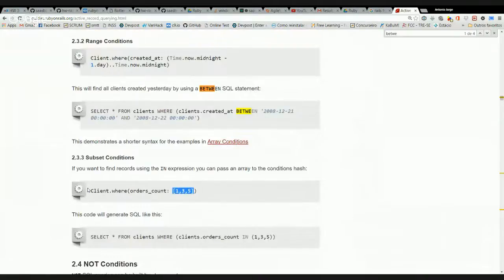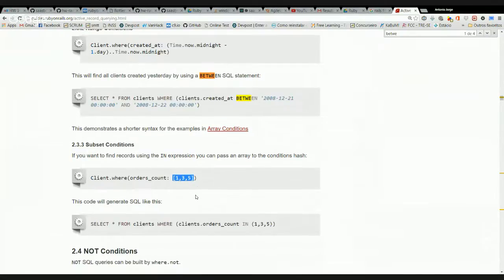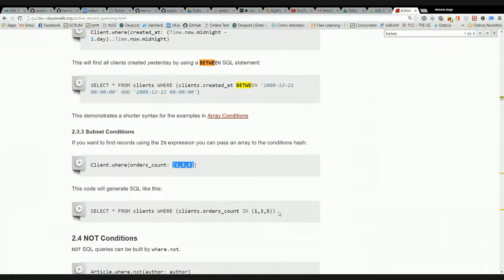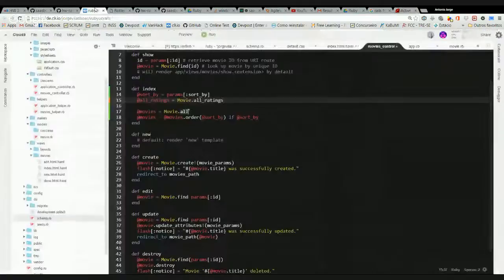So is orders underscore count a field in the database? Must be. Yes. Okay. So we need to do ratings colon and then the array. So it's exactly like the way you said it. Take a look at the equivalent SQL down there. So yeah, 1, 3, 5. Okay. So we need to do Movie.where rating in.